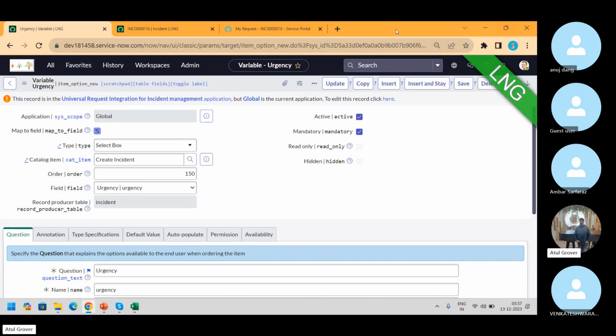And this functionality is called map to field. Map to field. If I click on this one, let me show you here.